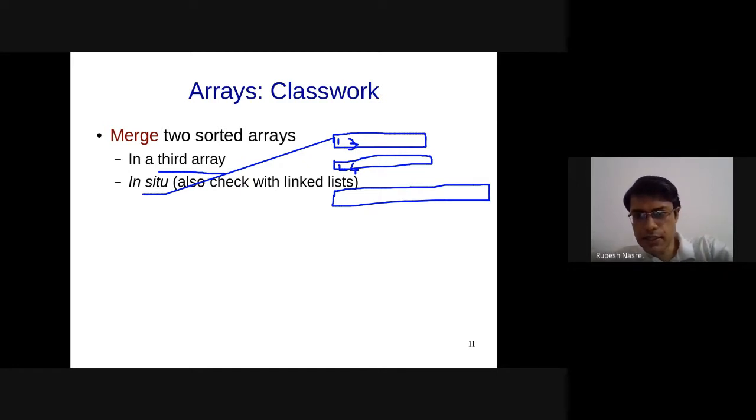Then Dilip Kumar has written, I less than A dot size and J less than B dot size, C dot pushback A of I plus plus or B of J plus plus, and then there are two loops, A of I plus plus and B of J plus plus, correct. It seems to be okay.